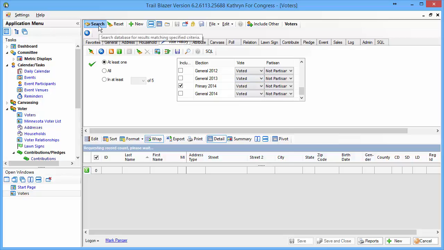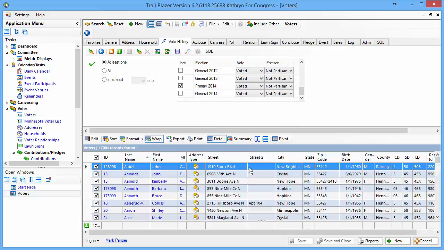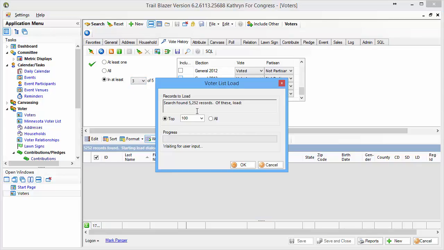When I click the search button now, what it tells me is that I've got 17,000 records out of the original 77,000 who have voted in at least one of the last 5 primaries. Useful, my resources are already being conserved, but I'd like to take it a step further, and I'm going to say I'd like those folks to have voted in 3 out of the last 5, not just 1. And when I run that search, my list goes from 17,000 to 5,000.